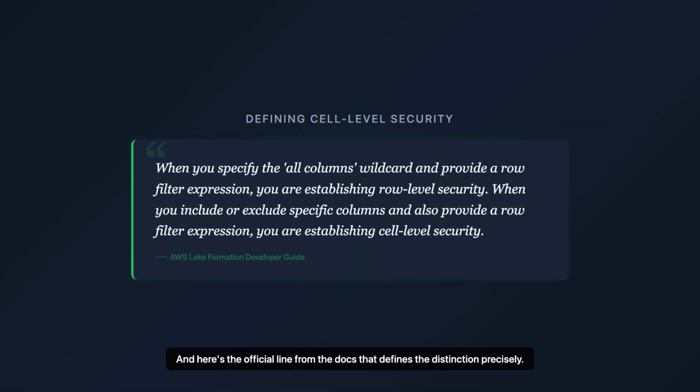And here's the official line from the docs that defines the distinction precisely. All columns plus a row filter, that's row-level security. Specific columns plus a row filter, that's cell level. Memorize that pattern. The exam will phrase the scenario, and you need to map it back to the right name.